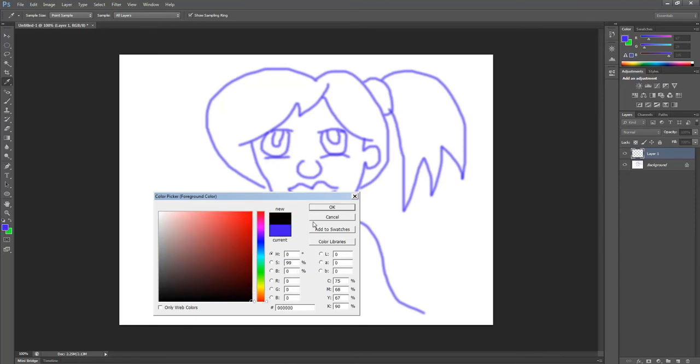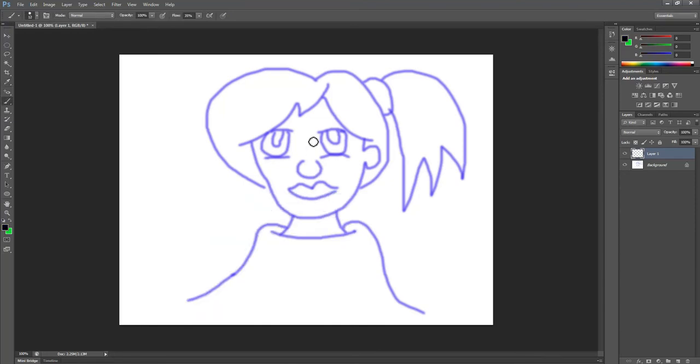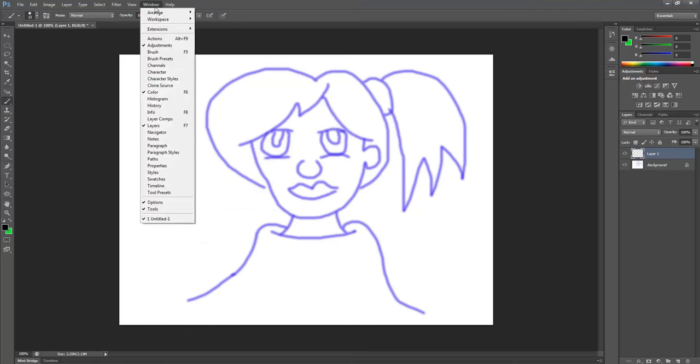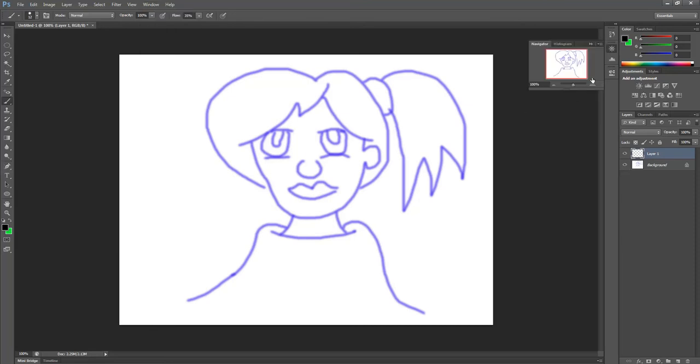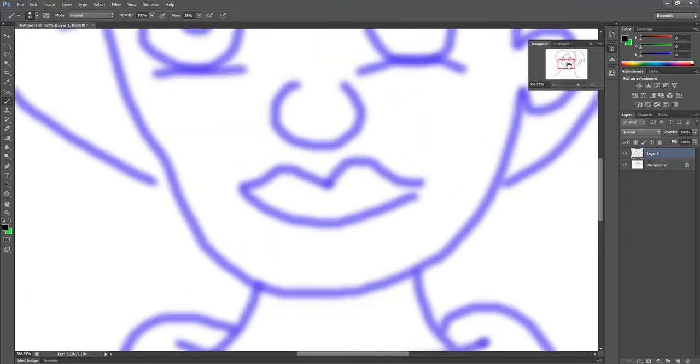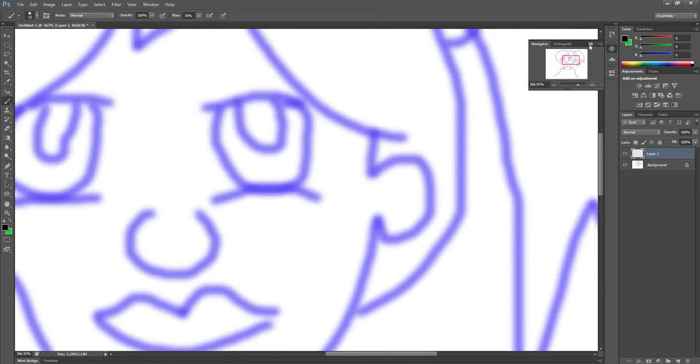So I'm just going to go all the way down there. And this time I'm just going to draw in a bit more. So I want to zoom in. So I'm going to go Windows Navigator. So that's Windows Navigator. And just zoom in there and you'll see the little red square, and that'll tell you where I want to go. And then I'm just going to carefully go over my lines.